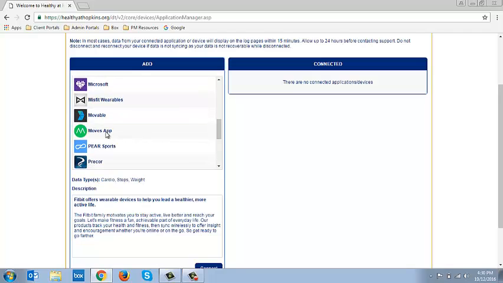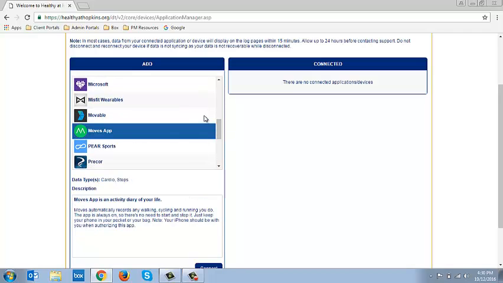Another item that I will highlight is the Moves app. If you currently don't have a wearable device or a device that is compatible with the automatic syncing, I encourage you to download the Moves app. This is free and compatible for both Android and iOS smartphones.